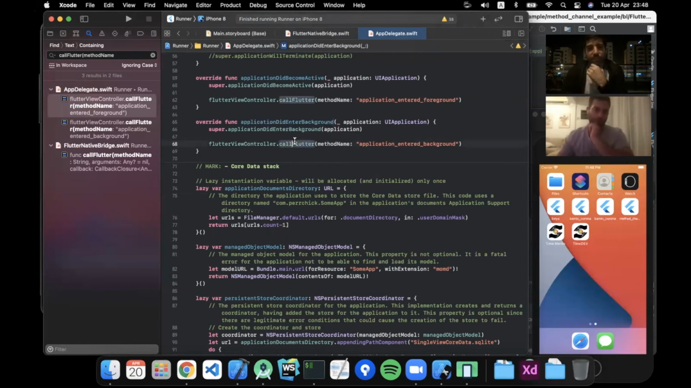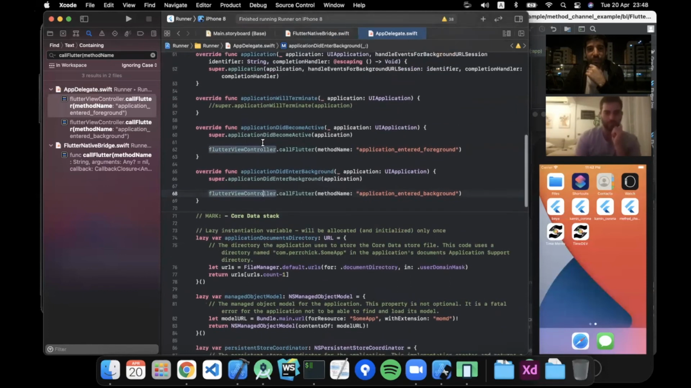So you have two. Okay, so there's two amazing callbacks. The application did become active, and application did enter background. And they use that in order to use the Flutter view controller to call the Flutter. And the Flutter view controller is you just save it to the side. Yeah, the reference is being saved on the side, but whenever you call a Flutter create and it created your iOS app, it will always have a Flutter view controller.